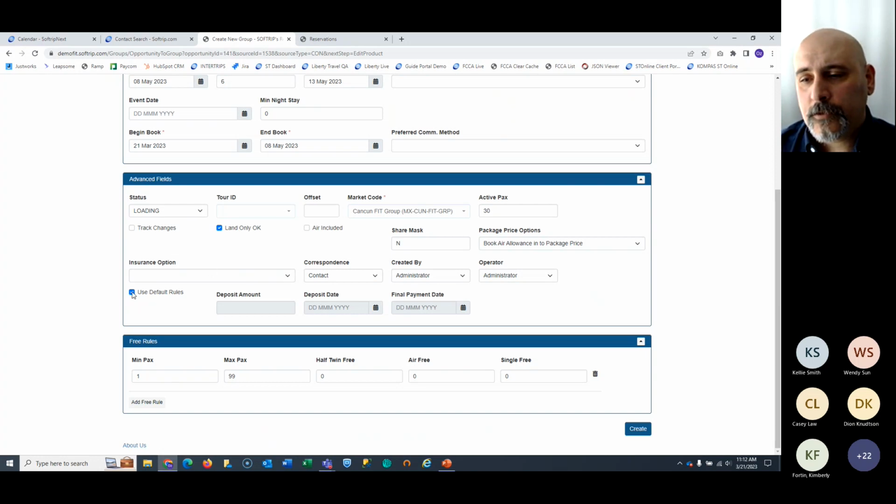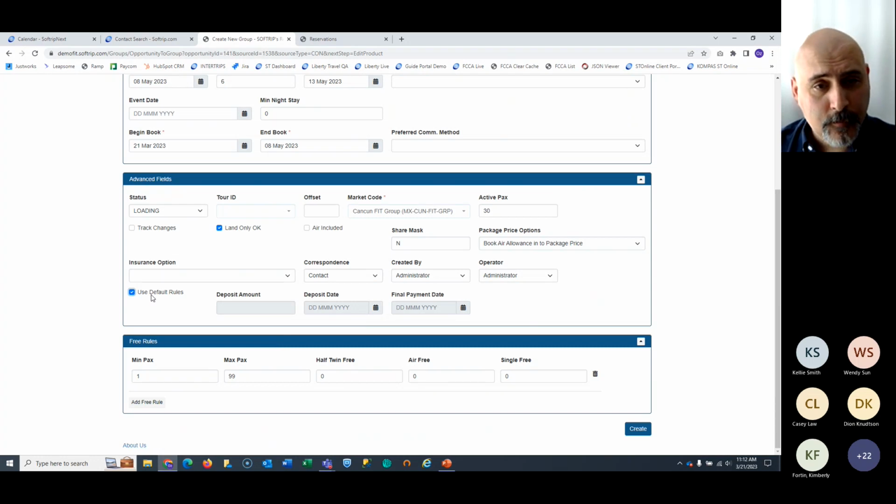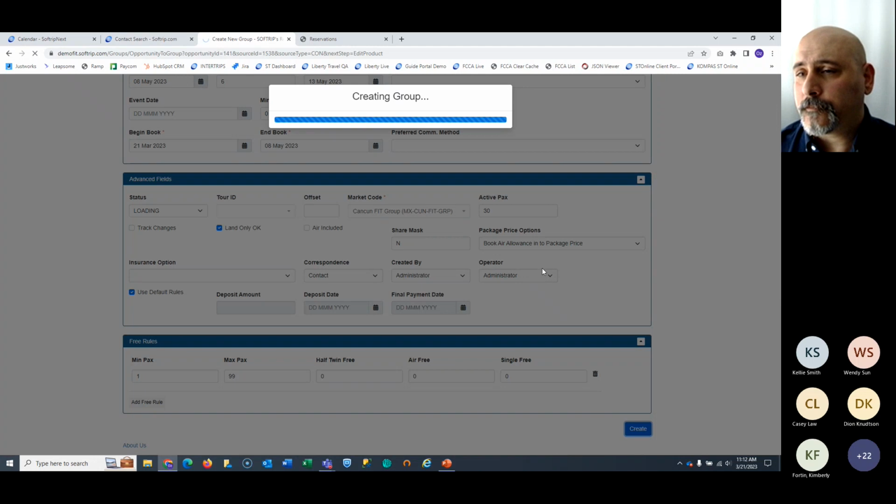So we can make it so that for this group, we need the deposit amount to be a certain amount, the deposit payment needs to be made at a certain date, and the final payment date is going to be this date, right? Or we can just use our default rules, which is what your company policy rules are. And then the system would take care of the rest for us. I'm going to click on create.